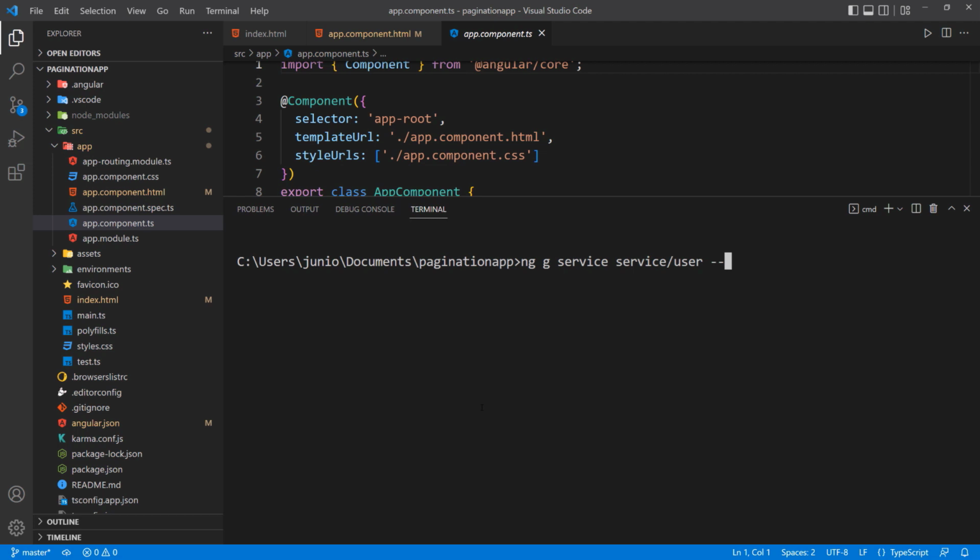Now, I also don't want the test file because we're not testing here. So I'm going to pass this flag, skip-tests. So we're skipping all the tests, so we don't want the test file, and then we're generating the service. So I'm going to press enter on that.